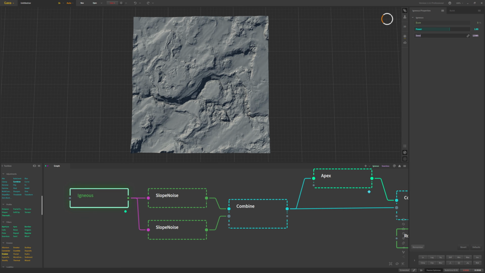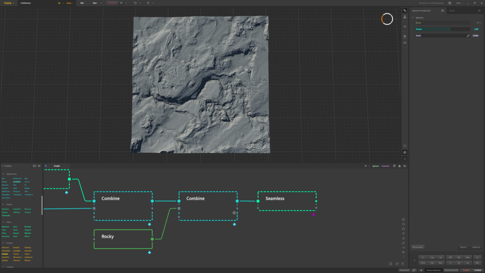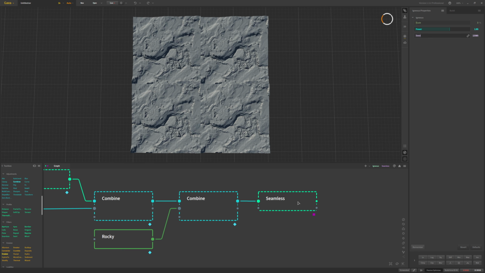So I might have to play around with it, but I've changed the seed a couple times now, and this looks a little bit better. So let's see what the end result looks like now with that. And if I preview the seamless, it'll take a little bit of time to generate because it's going to have to go through all those steps again.